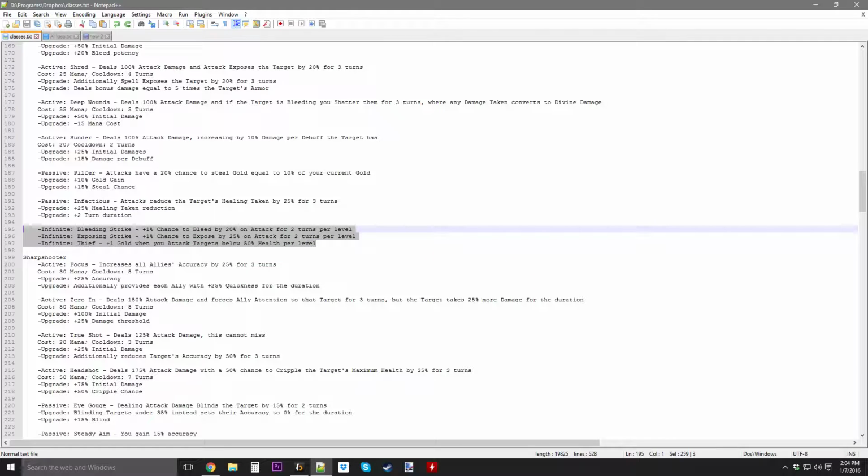So in this video I'm going to be doing these 3 infinite spells. These ones shouldn't be too bad. I already have a bleed status effect, I already have an expose status effect, and thief might prove troublesome, but then again it might not. All I need to do for this one is just a conditional listener, so that shouldn't be too bad. It'll be a little bit different, but it wouldn't be too bad.